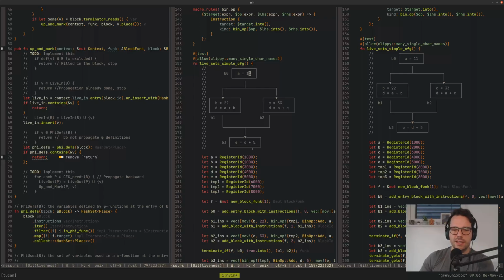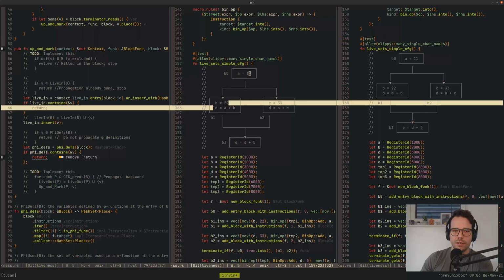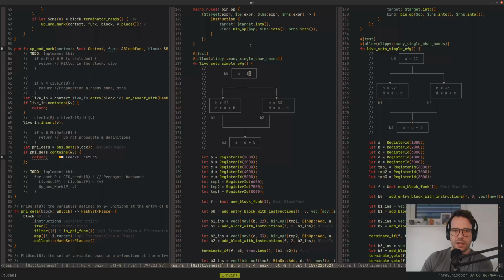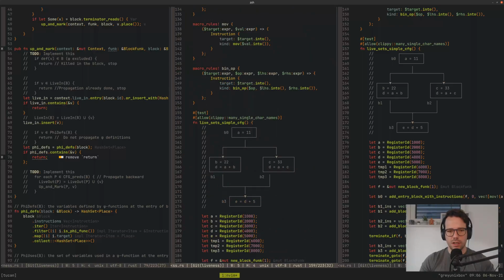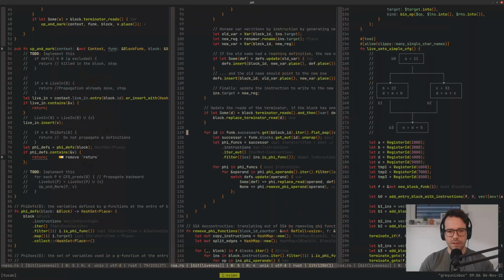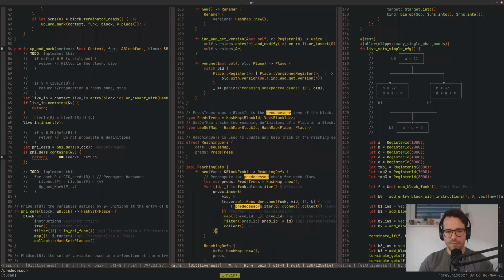Because say we use D here, and D is defined further up here, then we need to walk from here to here to here to here and mark it as a live out in all of them. So I have some code. You just saw it in our SSA file, where we walk the chain to the predecessor tree of the block. Preds tree.